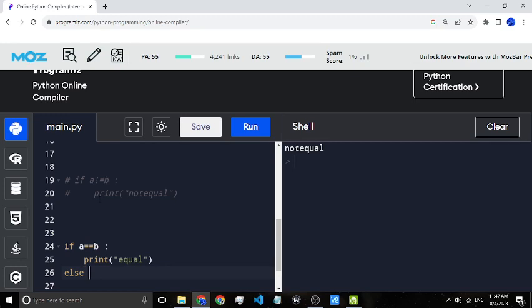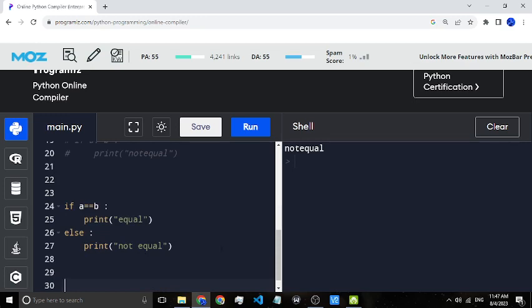If these two are not equal, if this condition is not satisfied, if this condition is false, what to do next will be decided by the else operator. Give a colon, and you need to give a tab space for this also. Print, double quotes, "not equal". Let me check. Which statement should be executed? Write it down in the comment. So these two are not equal, right? This condition is false, so it will come to the else statement and print this.